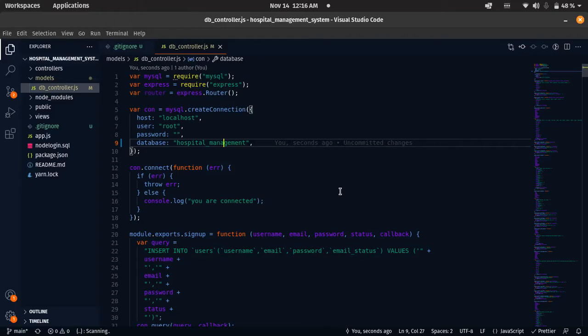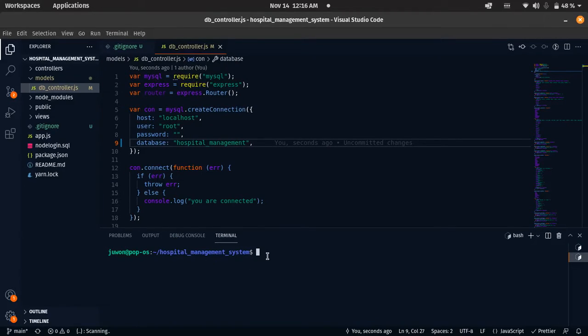The next thing we have to do is check if our connection is running fine. So let's open our terminal now. New terminal. Let's say node app.js. We click enter. You see, it says you are connected. That means everything is running fine. Our project is connected to MySQL.